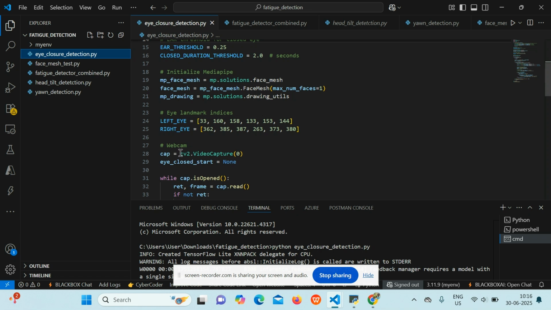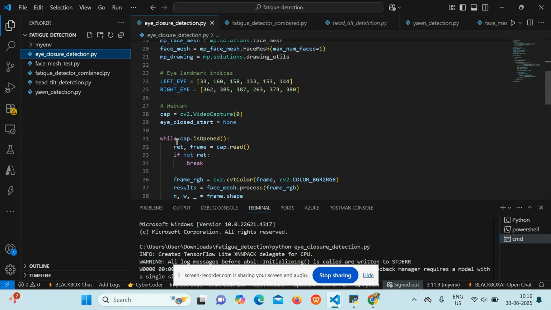cap cv2 is for the webcam. We are using cv2 VideoCapture, that is for the capture. We are using this command cap. Eye closure start is equal to None. While cap is open, ret, frame = cap.read.